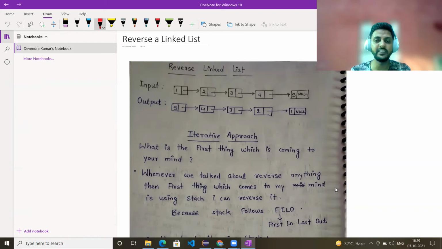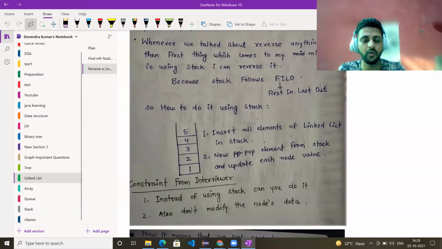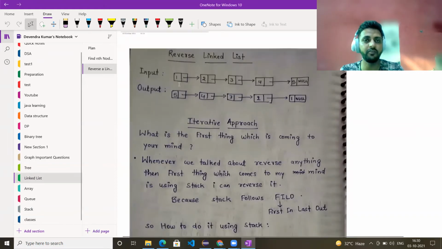So here, if you insert all the elements into the stack, this way, so 1, 2, 3, 4, 5, and after inserting all the elements into the stack, you pop those elements one by one. All right. So once you pop the elements one by one, you will get the reverse of the linked list. How? So first of all, you will pop the 5, insert 5 into the first node, then 4, insert 4 into the second node, then 3, then 2, then 1. So we got 5, 4, 3, 2, and 1.